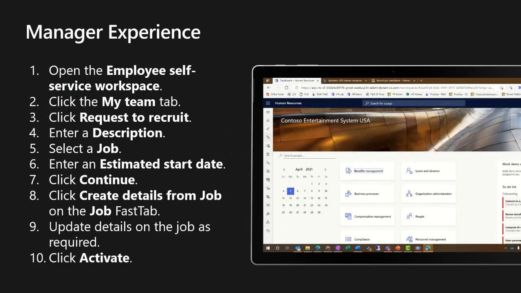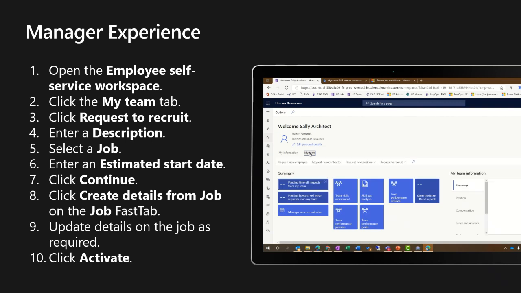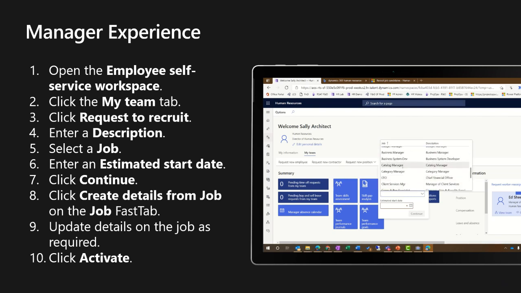Starting out with the manager experience, this is where your managers can quickly and easily interact with your recruiters and your HR department. So you'll start by navigating into Employee Self-Service, clicking the My Team tab, and then clicking the New Request to Recruit button. You'll enter in a description, select the job. In this example, we're selecting the Business System Developer, and then you'll enter in an estimated start date.